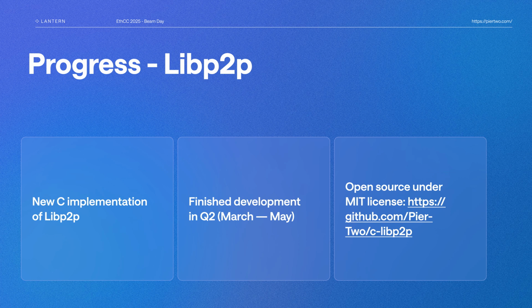So once SSZ was completed, we worked on developing libp2p in C, which was completed in May this year. This implementation as well has been made public on our GitHub under the MIT license. I would also like to provide more context as to why we chose to develop libp2p in C from scratch.